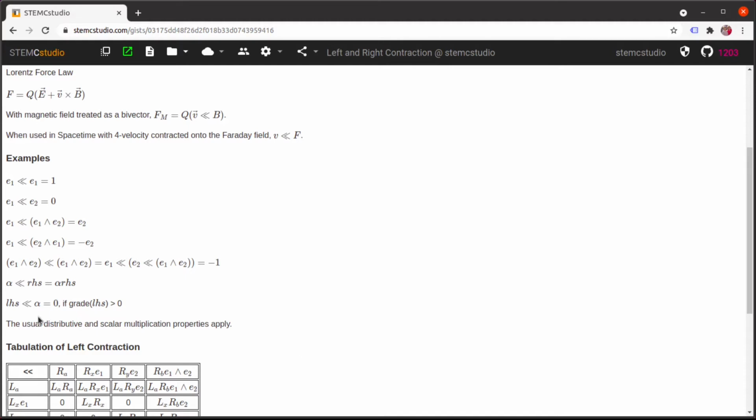Okay. Now it's a bit different if we have some multivector on the left-hand side, and we take that out of a scalar. And the answer is always 0 if the grade of the left-hand side is greater than 0. In other words, if the left-hand side is not a scalar. If it is a scalar, then we get the same value as we have up here. It's a scalar times a scalar. Okay, but for all other cases, we get 0. And then the final thing I should add is that the usual distributive and scalar multiplication laws apply.